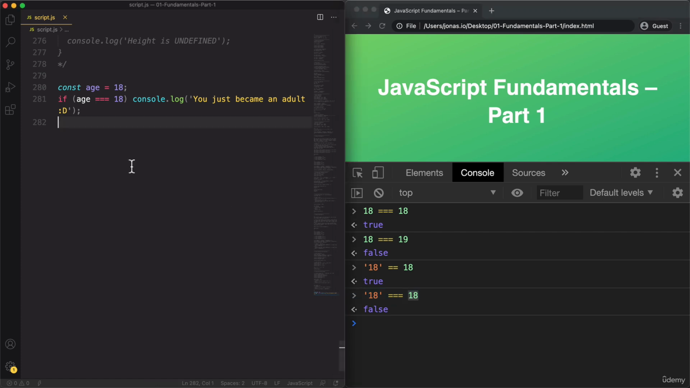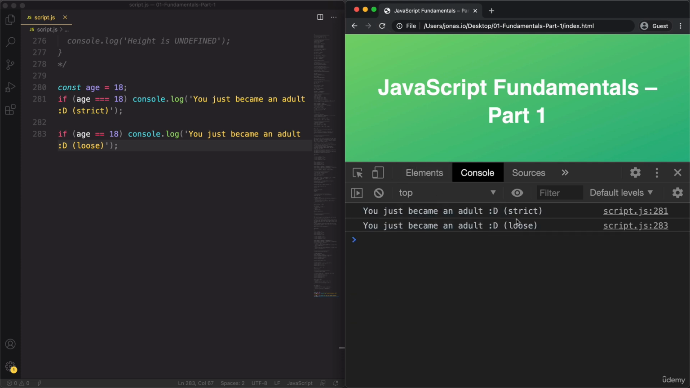So let's try that also here in our code. And I'm just going to copy this one. And then this. And let's say here loose and here strict. So if I run this now, both these conditions should be true. So 18 the number, which is the age right now, is equal to this 18 the number, right? It's strictly equal, but it's also loosely equal. So 18 the number is of course also loosely equal to this 18. So let's run that. And indeed, we get the strict and the loose string printed to the console.